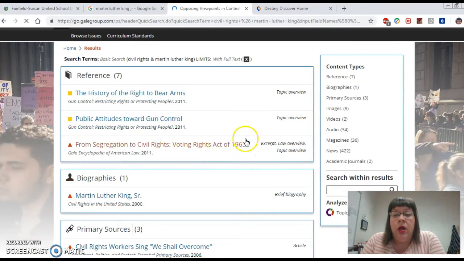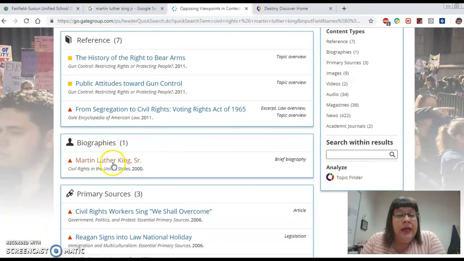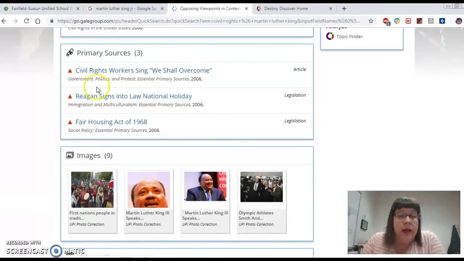And here are all of the resources. I have images, I have videos, I have magazines, and here's one about his parents. So that might be interesting to read. And this is about how Martin Luther King Day became a holiday.